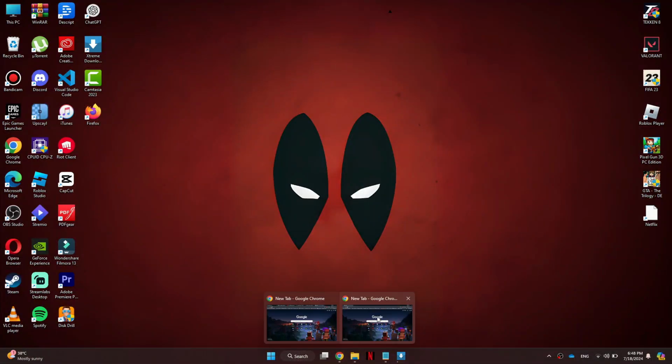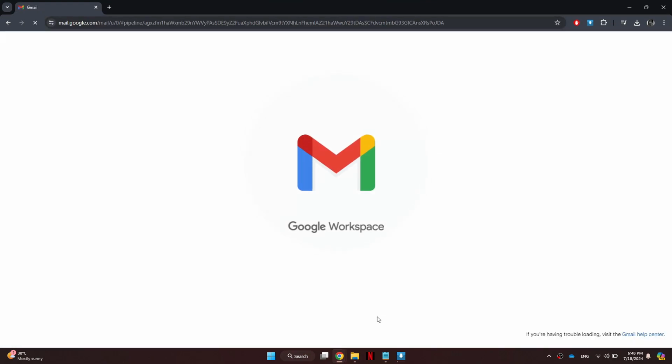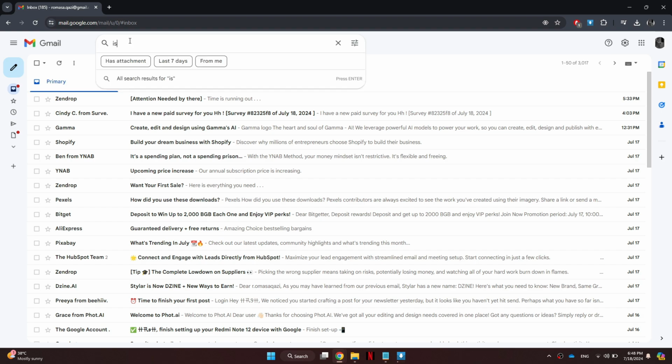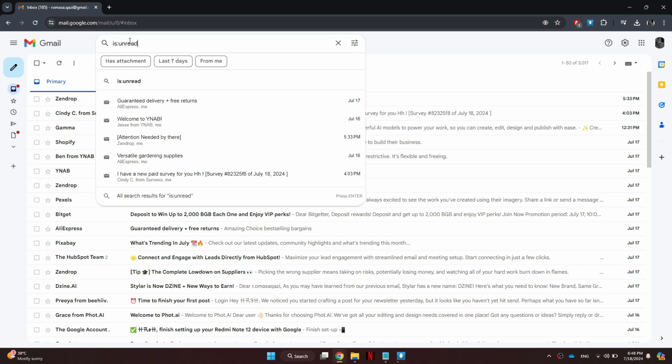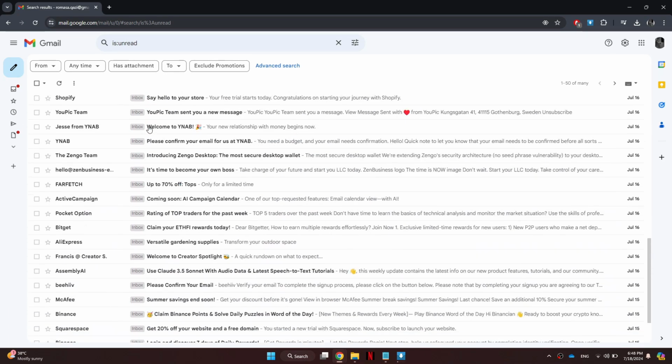First things first, open any preferred browser and search for gmail.com. Then sign into your account and you will be redirected to the home page where all of your recent emails will be present. Now, click on the search bar at the top of the screen and search for "unread." Press the enter key and all of the unread emails will be displayed.